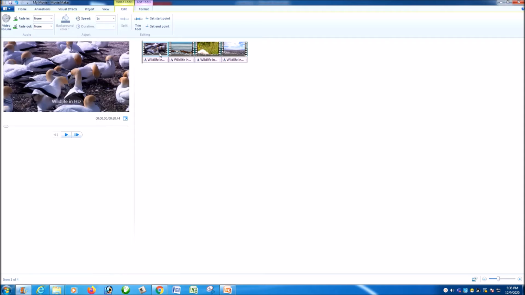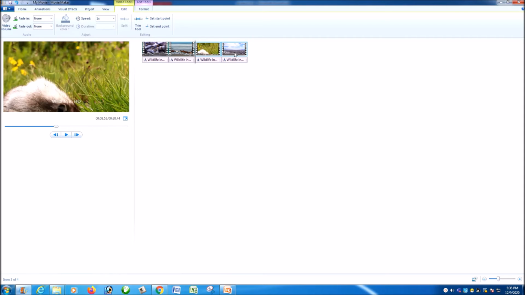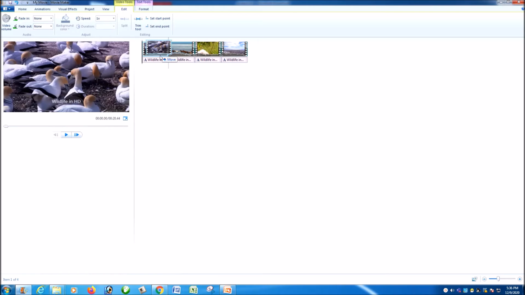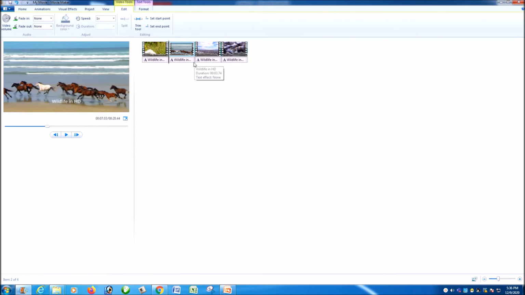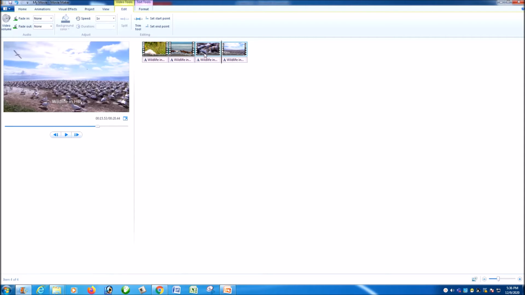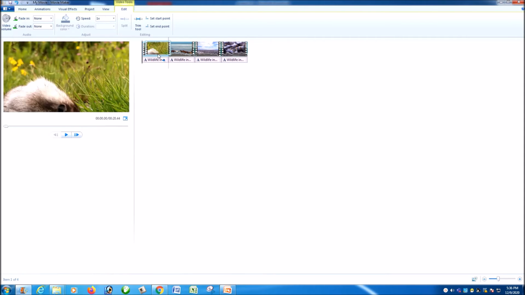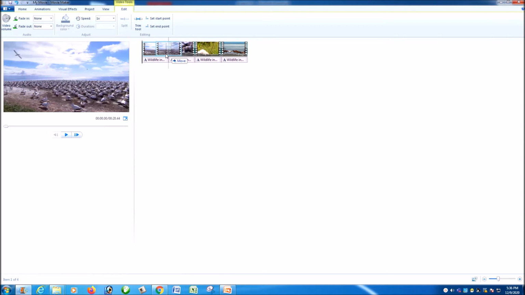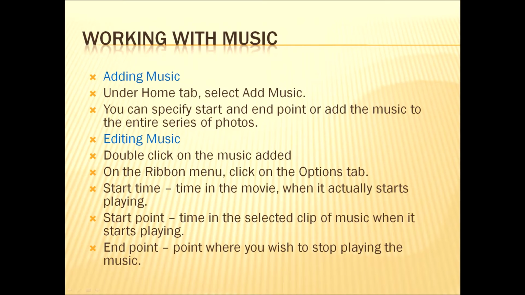Now I am having four different videos here. To move the video to some other location, click on it and drag and drop it to the place where you want. That is to rearrange it. See, I am dragging and dropping the video where I want to move. This is the way you can move your video to any other location. This is same step that we followed for our photos. Understood? Now if you want to add music, go to Home tab and then select the option Add Music.